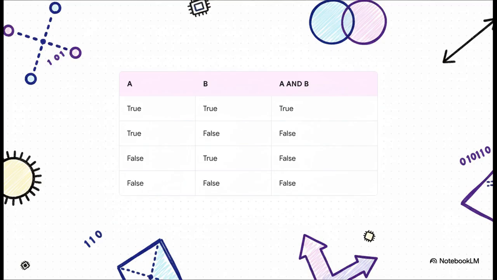Let's look at one of the most basic ones, the AND connective, laid out here in this truth table. The rule is dead simple. The combined statement A and B is true if and only if A is true and B is true. If either one is false, the whole thing is false. This is exactly how a computer makes decisions when it has to check multiple conditions.